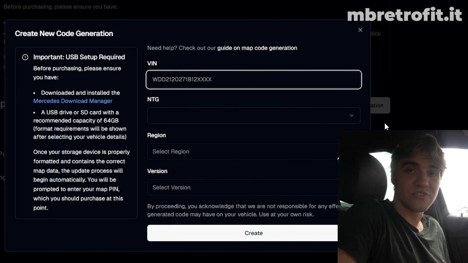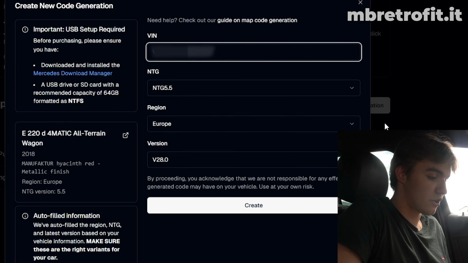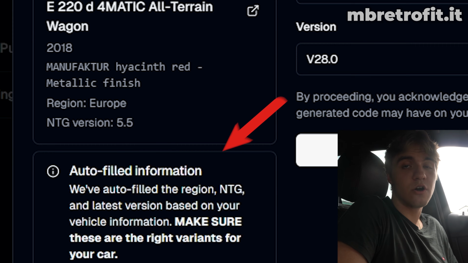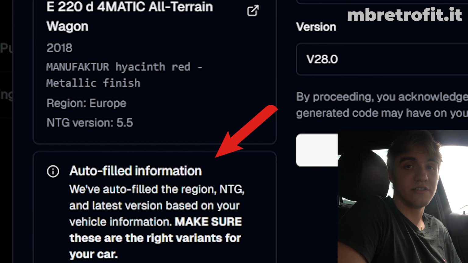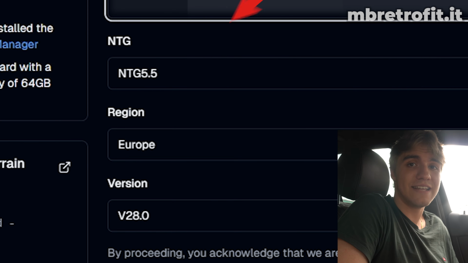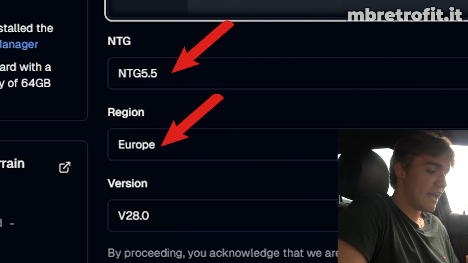So in this generation dialog, we're going to enter the VIN number of our car, and if all goes right, the autofill should do the trick and fill in all the details you need, but I recommend you pay clear attention to it and put in the details manually if you need. That is the NTG version, the region, and the version.